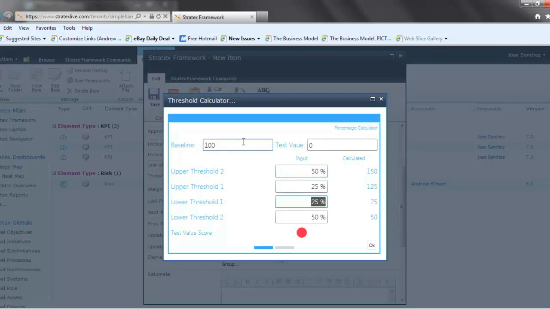If you wish to translate these numbers and thresholds into real numbers, simply swipe to the next panel and you can actually see those baselines and thresholds expressed as real values, and you can also just test whether you've got it right by entering a value and seeing what the color is.